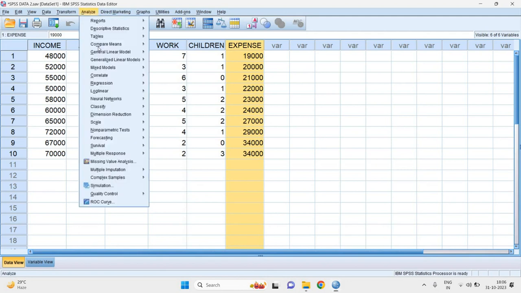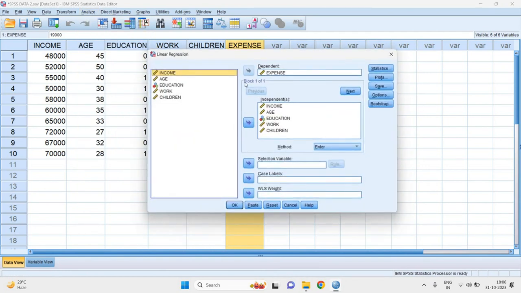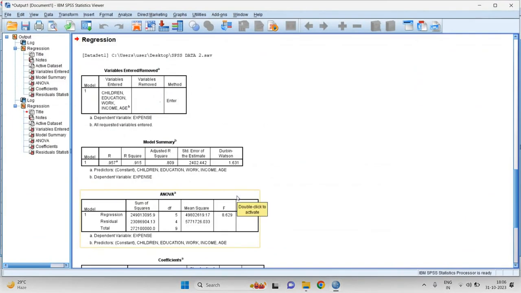That is, we go to Analyze. From Analyze, we select Regression. In Regression, we select Linear. And not altering anything, we click OK to get the modified value of the Durbin-Watson D statistic. Now we are getting the Durbin-Watson D statistic as 1.631, which is also not close to 2. Thus, we again conclude that our model is having autocorrelation.